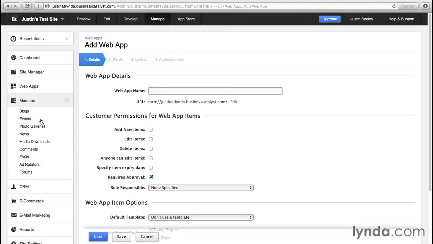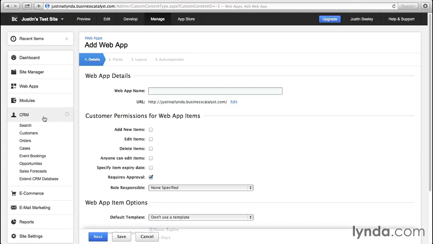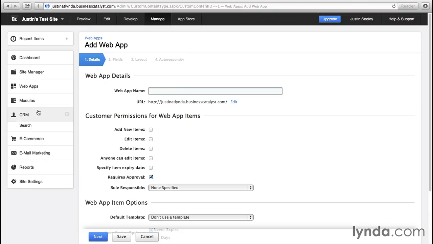Modules, things that you can add to your Business Catalyst website: blogs, events, photo galleries, news, media, comments, FAQs, ad rotators, and even forums. So as you can see, Business Catalyst is quite a powerful system that allows you to add several different things to your websites that you create on the platform. You have a CRM panel here, which has search, customers, orders, cases, event bookings, opportunities, sales forecasts, extend CRM database. There's lots of different stuff there.